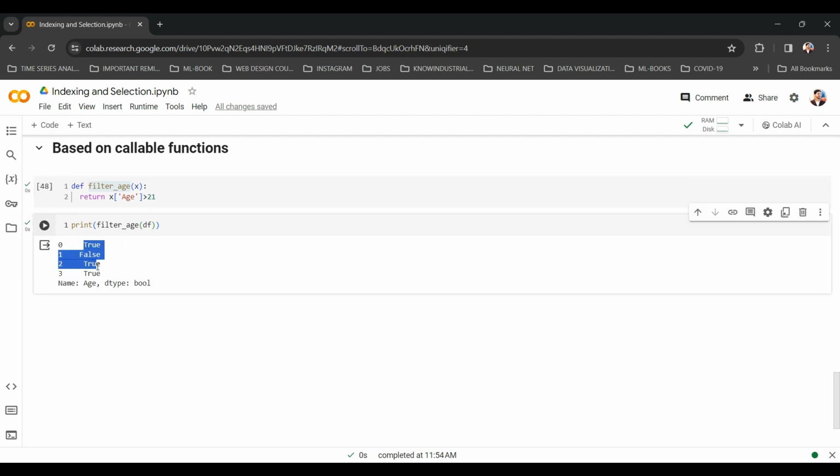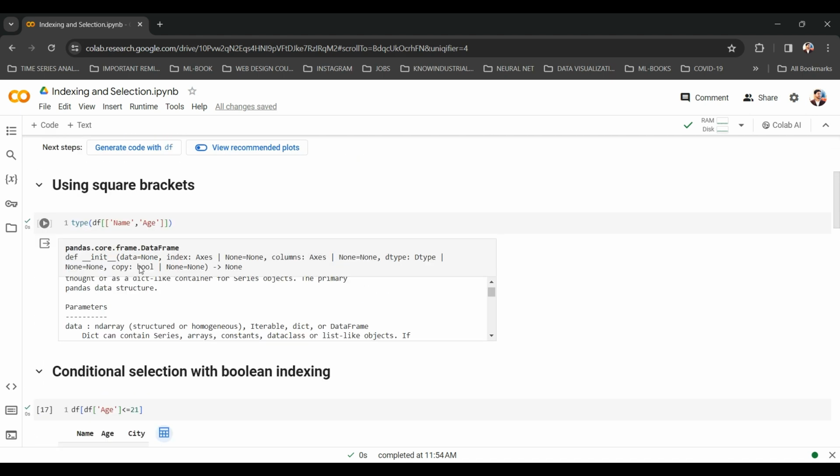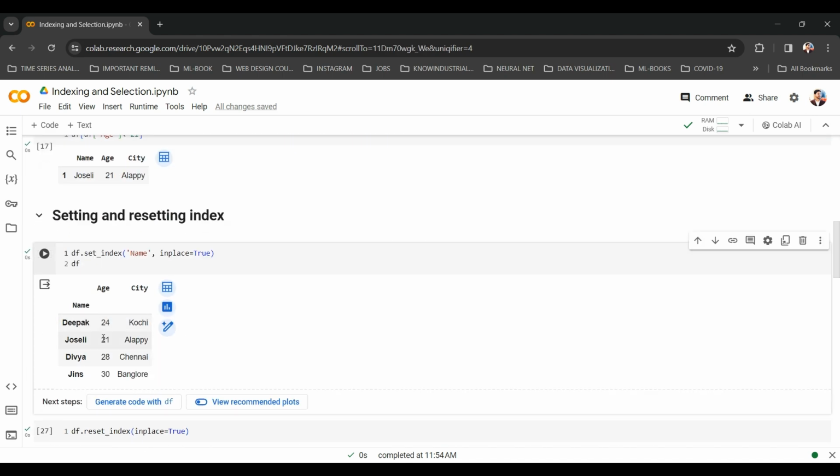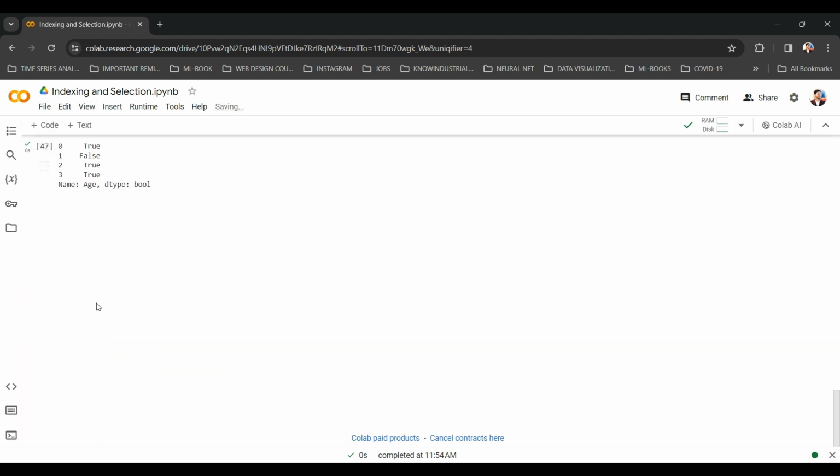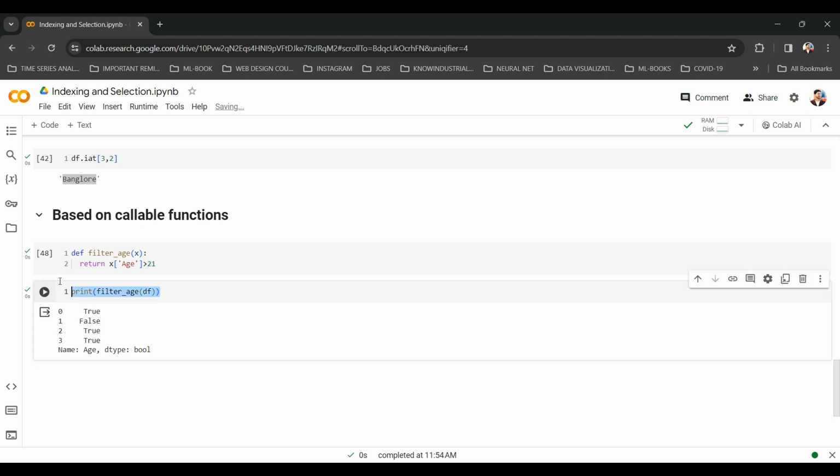It has returned true, false, true, true. So let us check. We have set greater than 21, so this row will return false and all the other rows will return true. That's what we have received here. Now we know that we can use loc with Boolean indexing. So if we pass in some Boolean values here like true, false, false, true, what will this return? This will avoid the two rows in the middle, and it will return the first and last row.